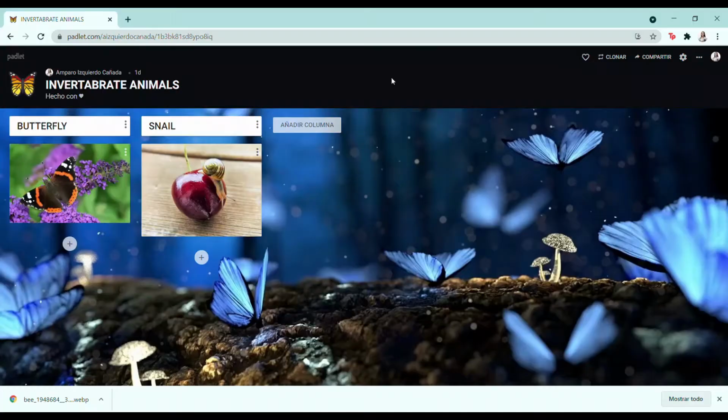Padlet is a digital platform that allows the creation of collaborative murals, offering the possibility of building spaces in which multimedia resources can be presented, whether videos, photos, audios, or documents. It is free to use. All you need to do is create an account. And now I'll show you how to create the descriptions.